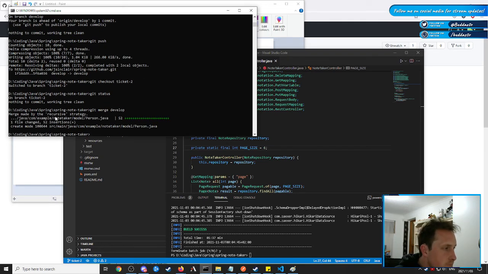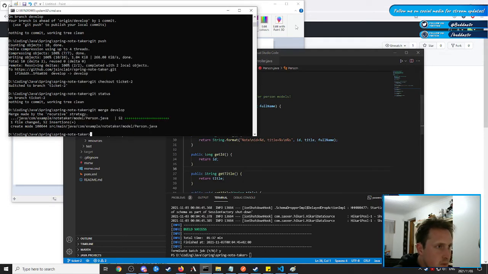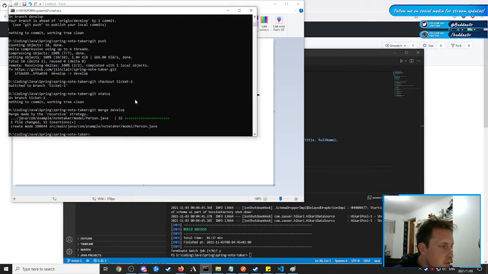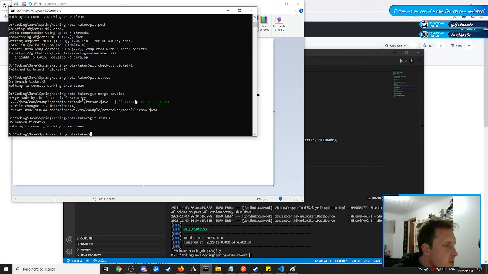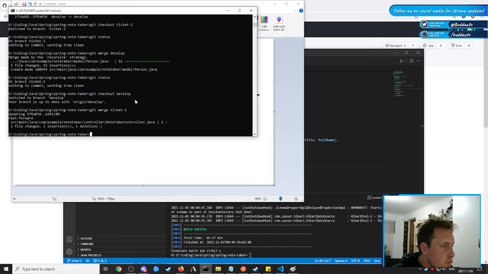So this now pulled in our person code into our ticket 2. So what we essentially did now was this. We merged again into ticket 2. And what we now want to do is merge back into develop, so that develop has all of our, let's have a look here. That's all happening. So now we can check out develop, and we can git merge ticket 2.